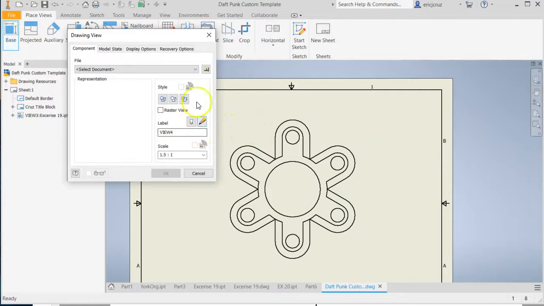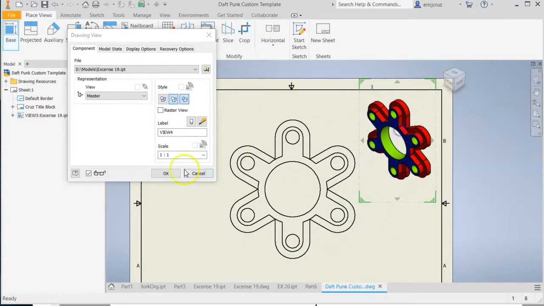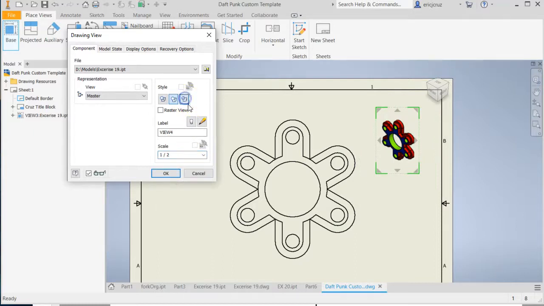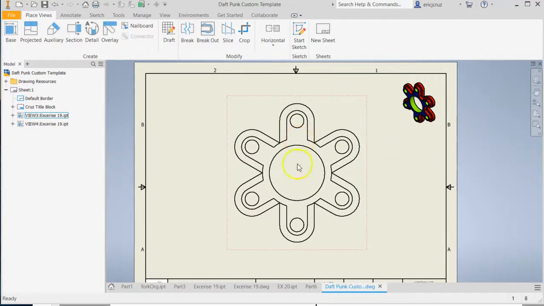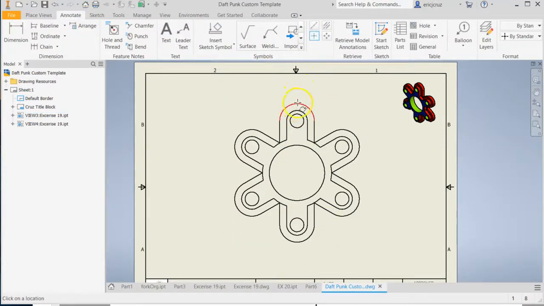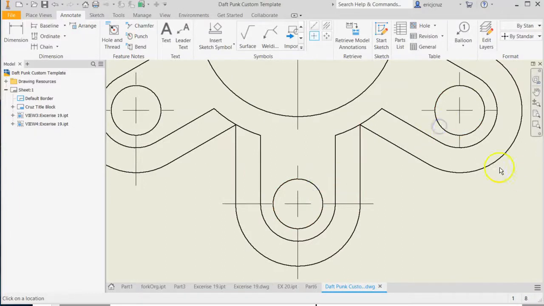I'm going to click base again. Click on exercise 19. Click on the home view of it. Select half scale, make sure it's colored. Leave that in the top right, click OK. Okay, and now what I need is, before I make my section, I need to add center marks pretty much everywhere. So make sure your center marks are nice looking. I'm going to click on all the holes.